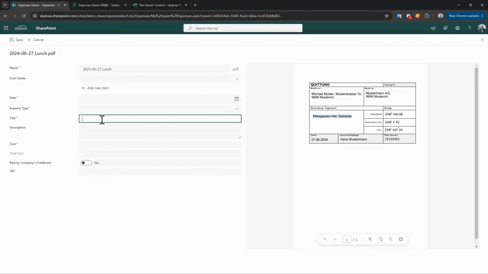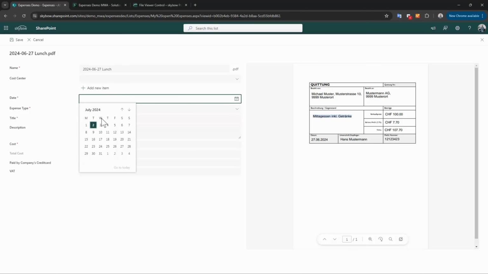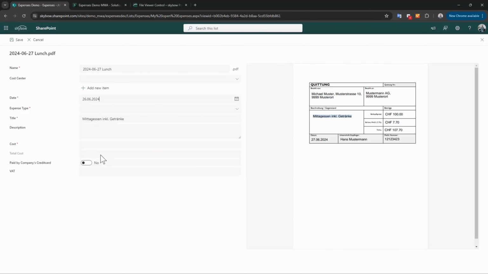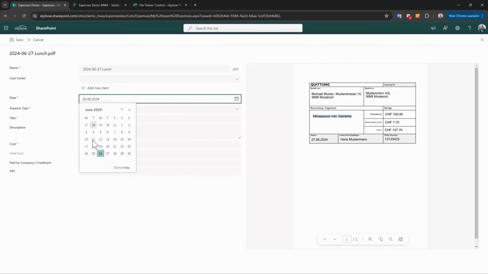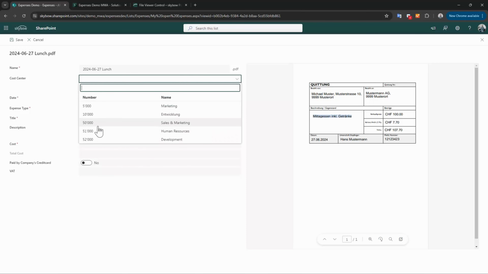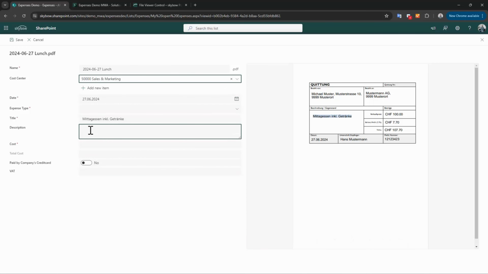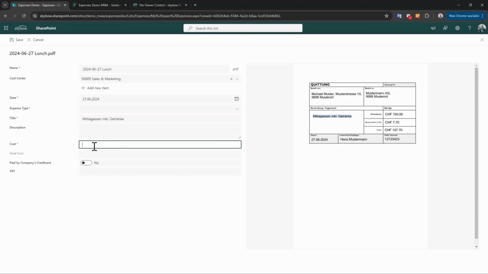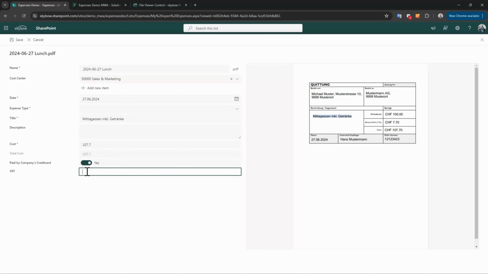Say, okay, that was back in June 27 for sales, and it was 107.7 Swiss francs paid by credit card. Save it. Oops, expense type is food.